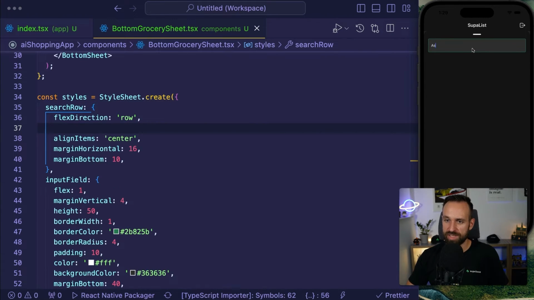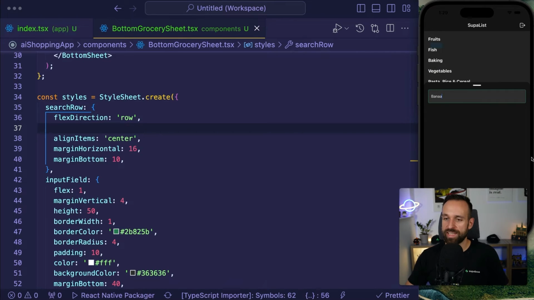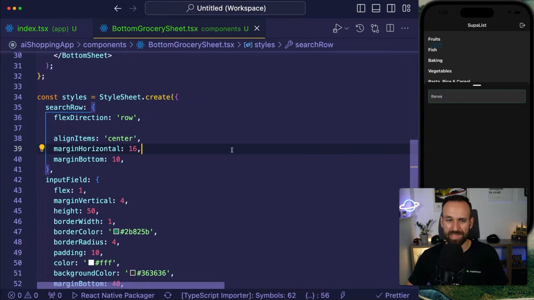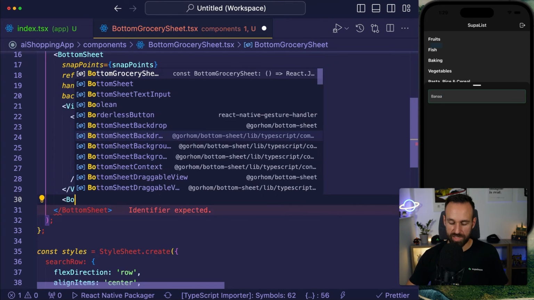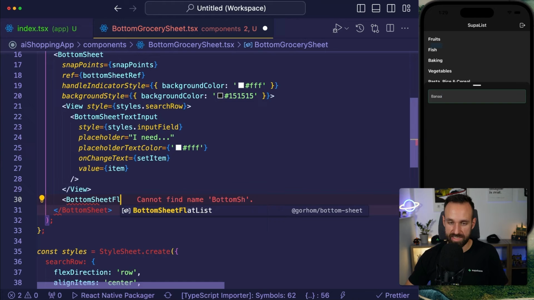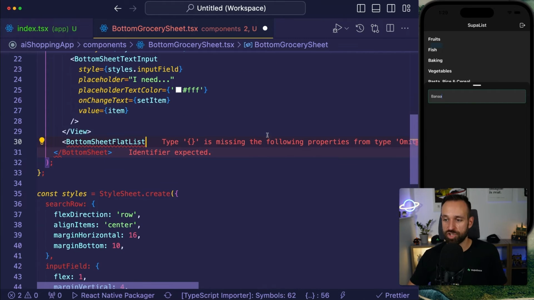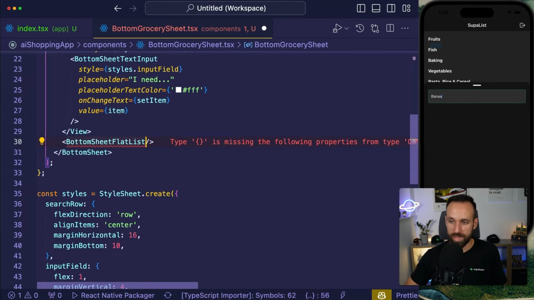So I can now type in something, I could do banana or whatever, but I would also like to see all my recommendations below that. Now, that is a different story because for that we need another flat list. And because we're cool kids, we will actually use the bottom sheet flat list, which is part of the Gorham bottom sheet as well.